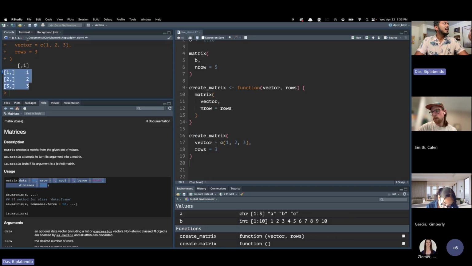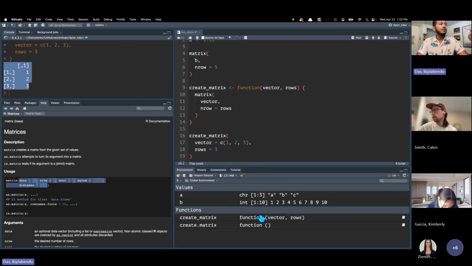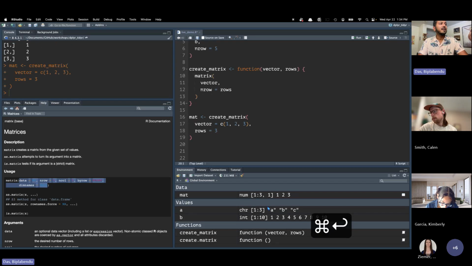The value of this matrix is not currently saved anywhere, right? If you look at the global environment, we have only A and B. We haven't really saved it. If you want to save it, we can call it C or mat. We just call it mat. We save it, and you'll see now that instead of values, it is under data, because it's going into the realm of data. A matrix is a 2D object, so it's data.